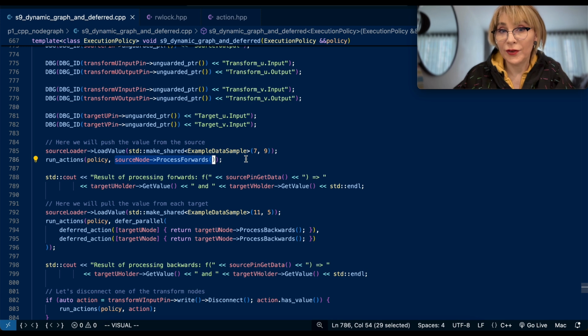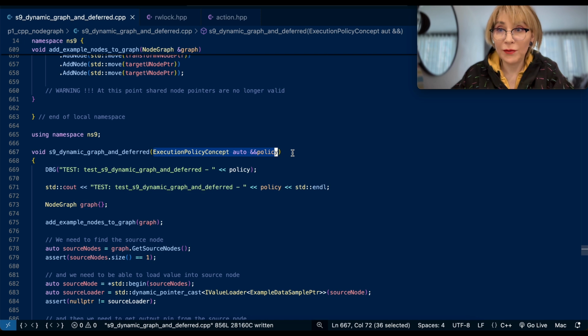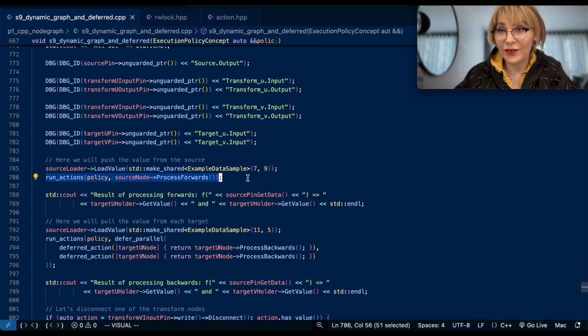Next, we tell the source node to process forwards. But we know process forwards returns a deferred action. That deferred action is then passed to the run actions function, which takes this deferred action and a policy. A policy is an object implementing the execution policy concept. So we run the actions starting from the deferred action we received from process forwards, and we use the policy which implements the execution policy concept. Let's see how run actions works.